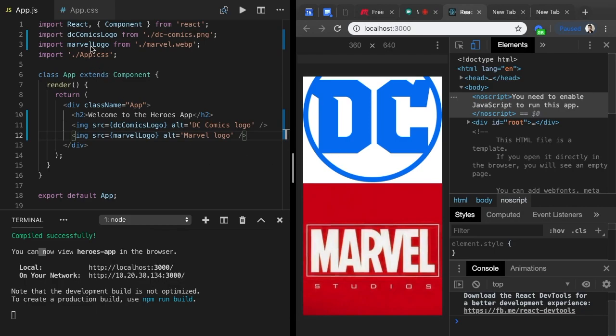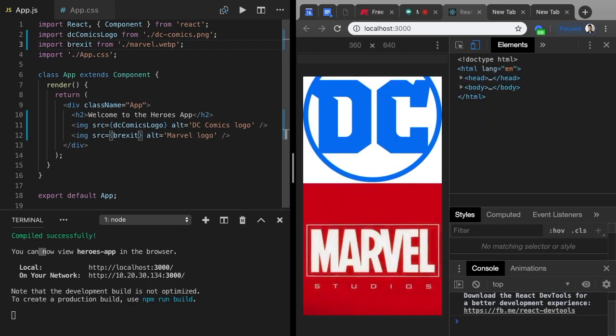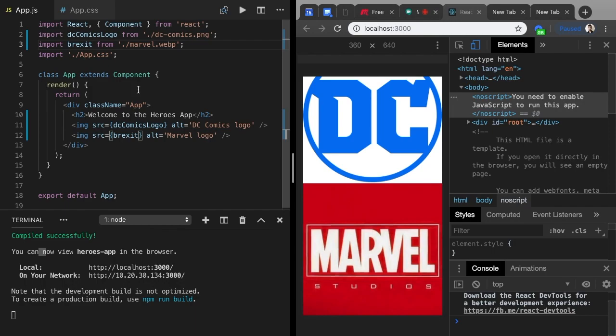Question for you guys. Can I rename Marvel logo to Brexit? It works, right? So that's important. That's an important principle in modern JavaScript. The name of the variable is not relevant, technically speaking, right? So we can put whatever name we want here. The important thing is that on the right-hand side, we need to identify where the image is. Once we find the image, it will be saved in that variable. The name is not important.